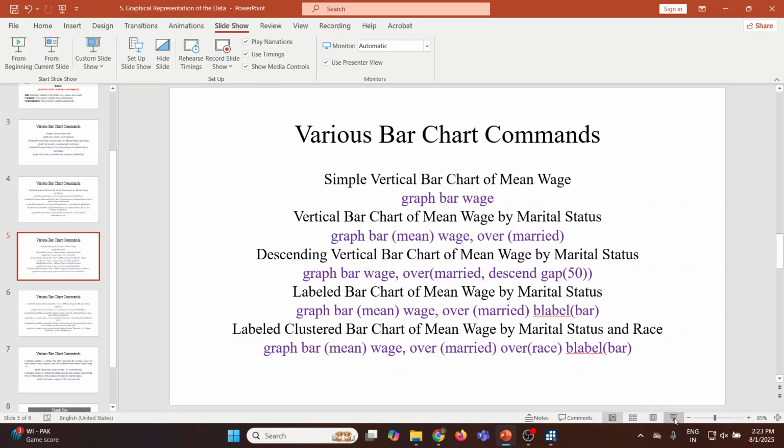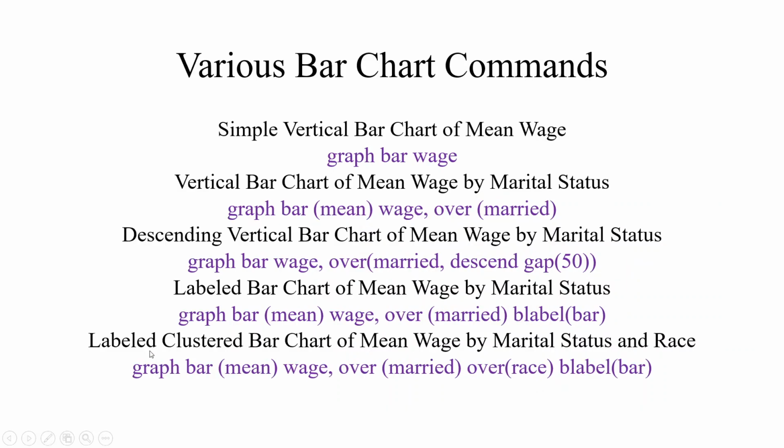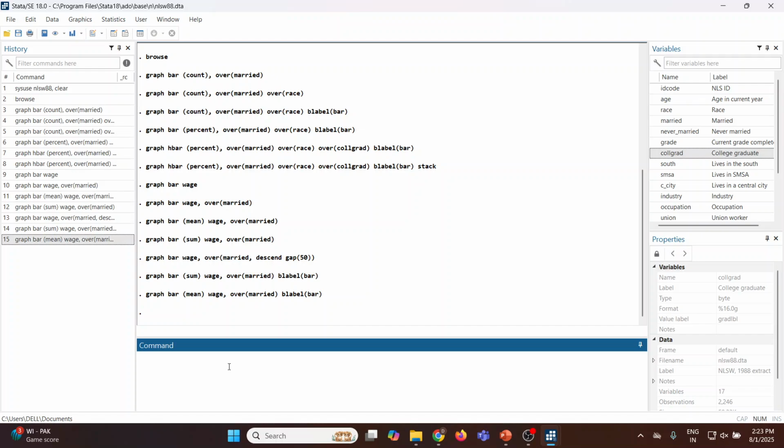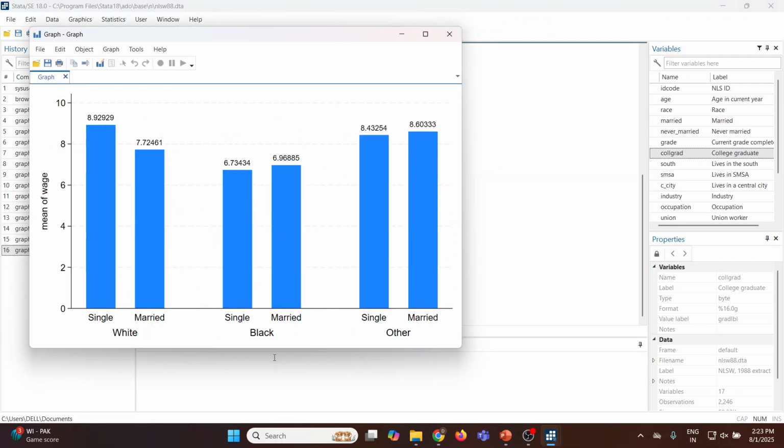Let's see another command. Labeled clustered bar chart of mean wage by marital status and race. We want to include one more categorical variable. So again go here, press page up and include over race. So white, black, others, single, married and their mean wages.